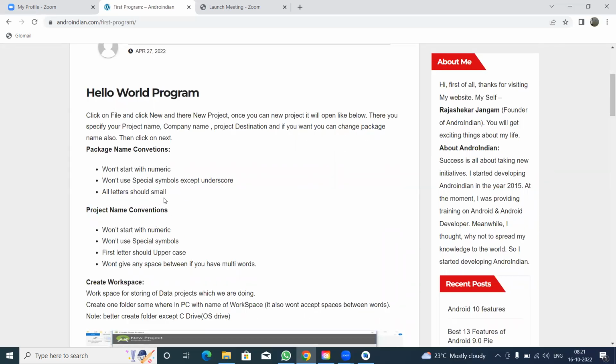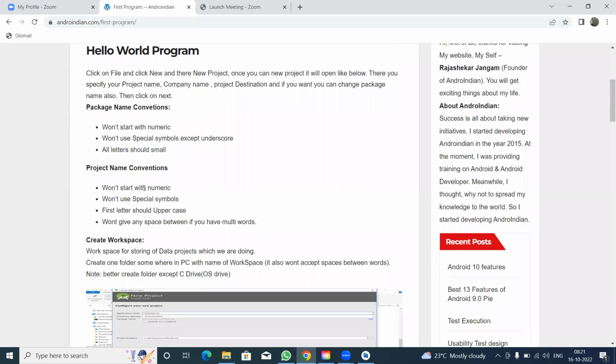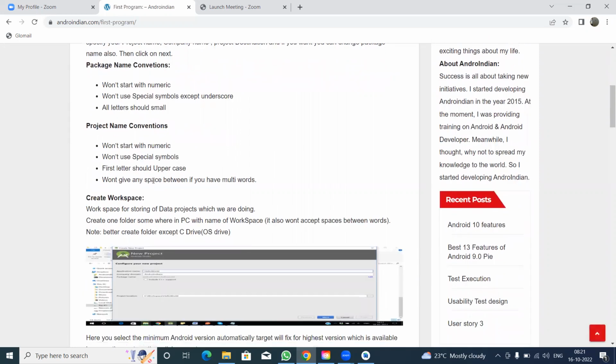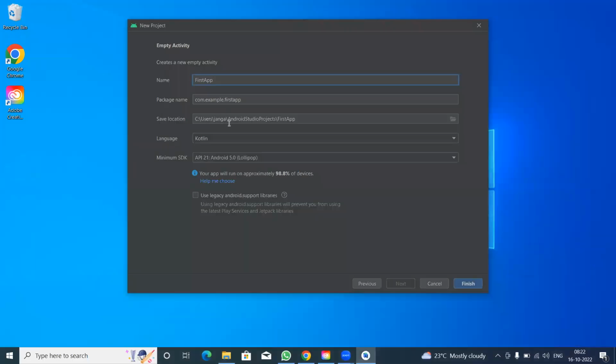And the next rules are for the project name. While we are giving the project name, it also won't start with numerics and won't use any special symbols. The first letter should be uppercase, and don't give any space if you have multiple words. So the project name should always be a single word. Then we can start the first step.